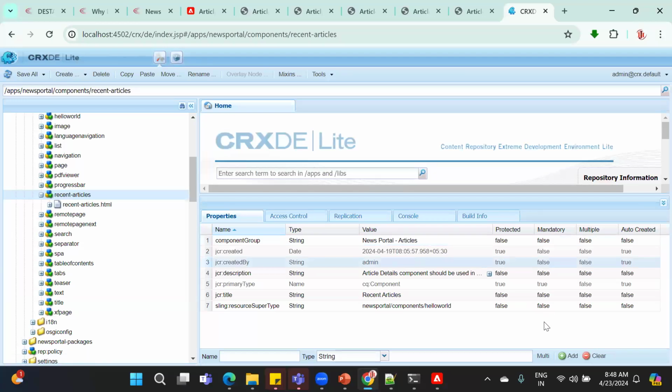Okay. And I have 2 more queries from the previous session. For AEM Cloud and 6.5, what are the differences? Is anything available or not available?